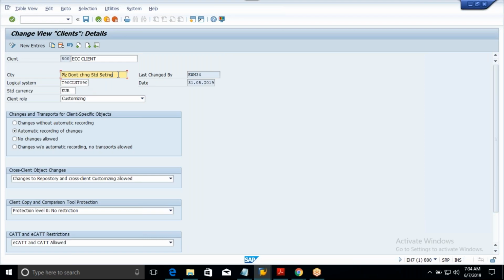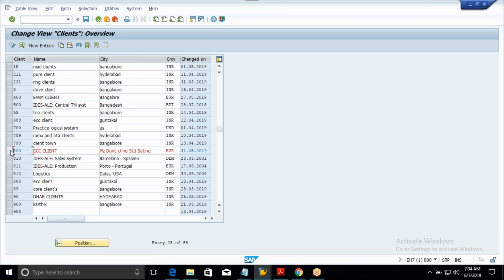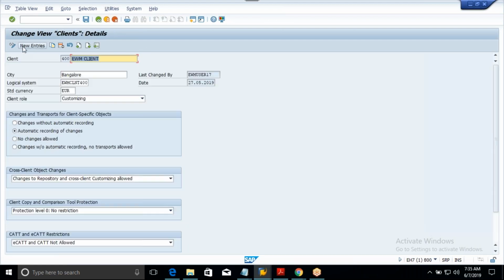Say here someone has noted: please do not change standard settings. If you change anything, the entire system will be disturbed. Just see here, the new entry button is there, but please do not practice in this area; concentrate on processes as much as possible. Now, 400 client, see here, 400 client, which is assigned to EWM CLNT 400. These two are the clients, and the logical systems are assigned.